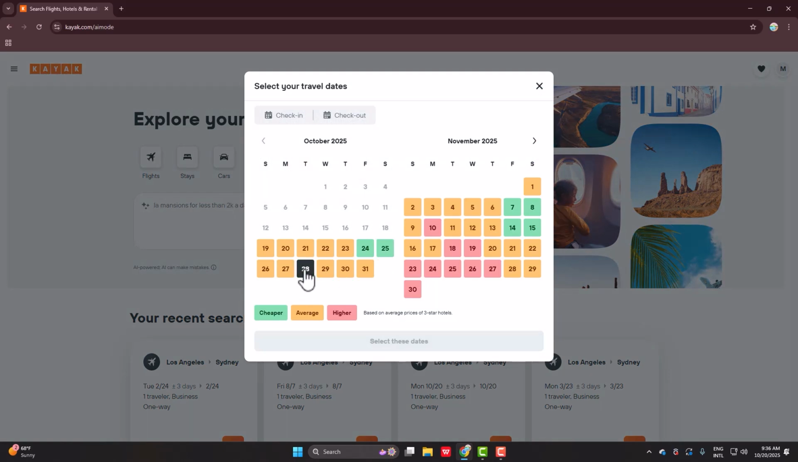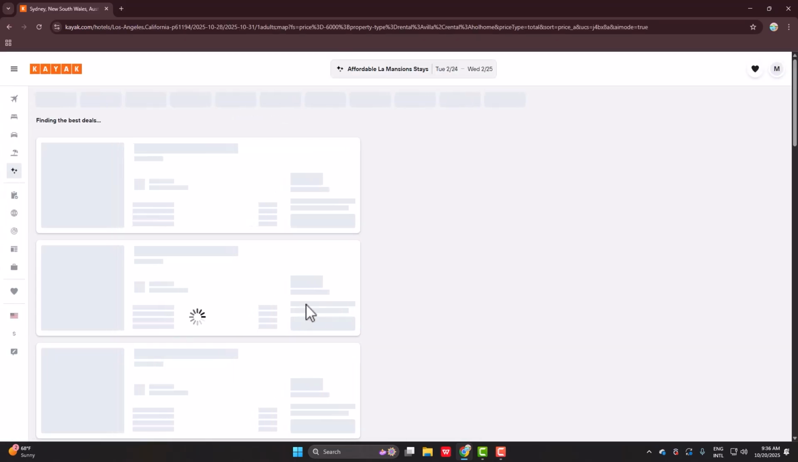So for example, let's say October 28 to 31, you can simply go ahead and select those days and it's going to go ahead and find a travel deal. So as you can see, it's going to go ahead and search for all these LA mansions. As you can see up over here, it's already searching for it. That is simply how you can go ahead and search for it.